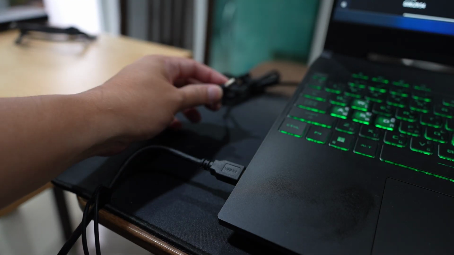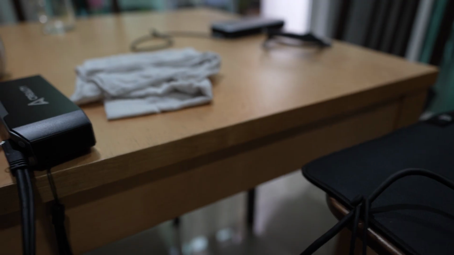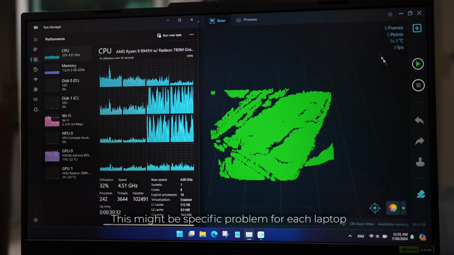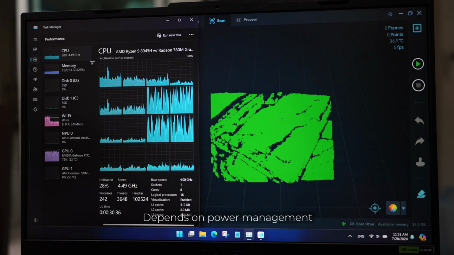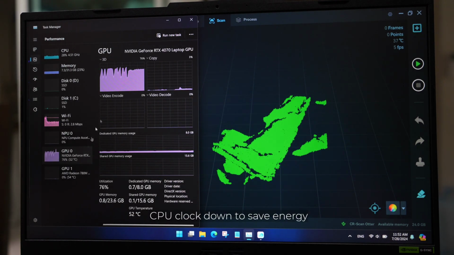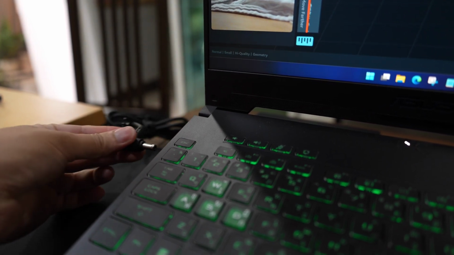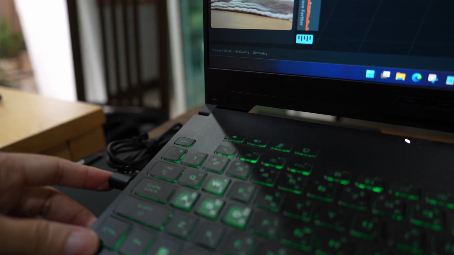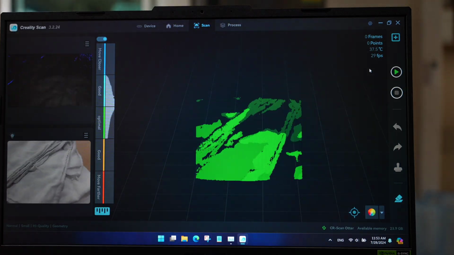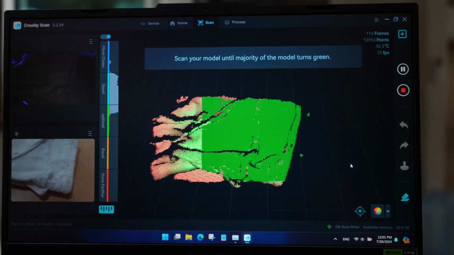Okay, sometimes when I run without the AC adapter, running on the battery, I will have only 5 frames per second, and the CPU is running at 28%, and the GPU is running at 77%. If I plug it in and scan the same thing again, see, I have 29 frames per second, 29 FPS.